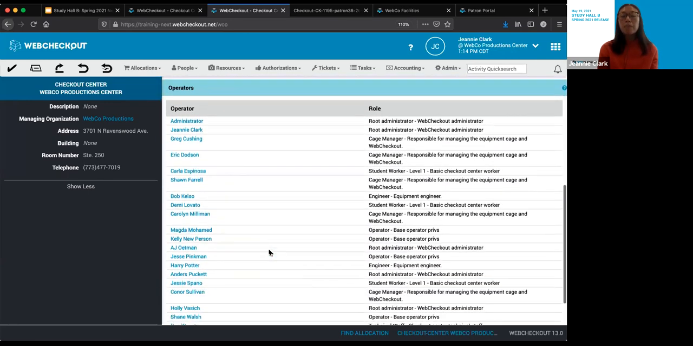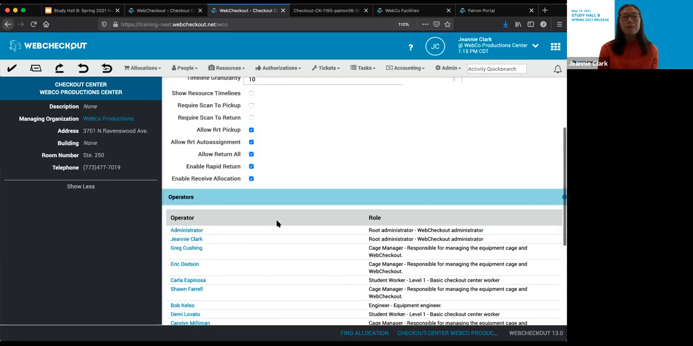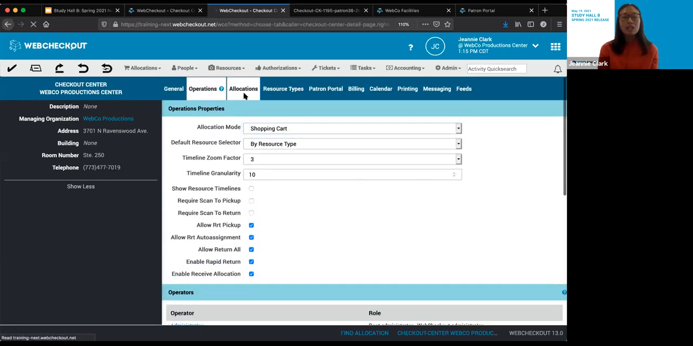Additionally, for operators who have access to the checkout center, you'll see that information listed here, right? Managing operators, that's at the organization level, has not changed, but just the information of who has access to the checkout center is listed in the operators tab. Okay. Next, the allocations tab.